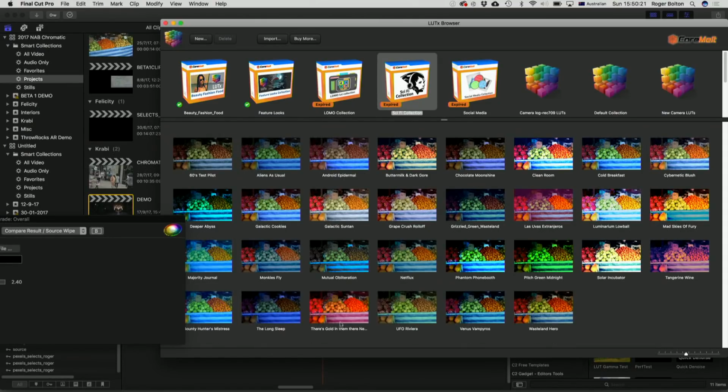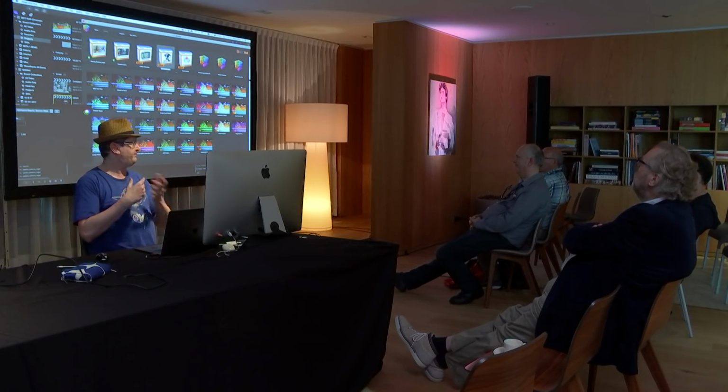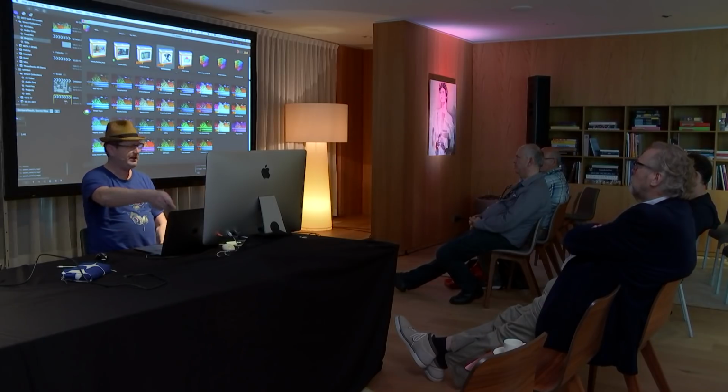So you'll see that when I'm in the LUT browser, I can see all the cube files, LUT files on the current frame. And if you've got other cube files from other collections you've purchased or you make them yourself in whatever software, you can also make your own collections and manage them this way as well. So that's also included as part of Chromatic.